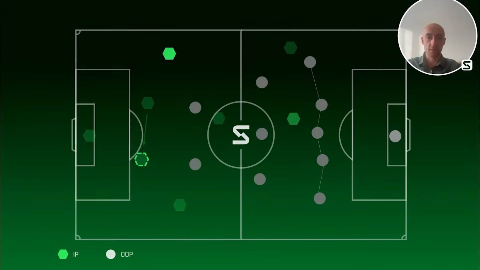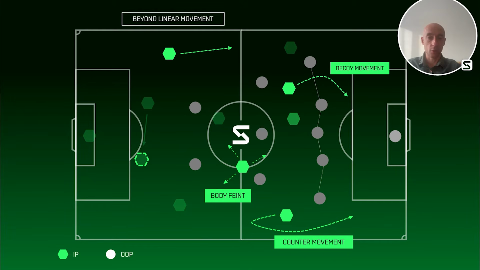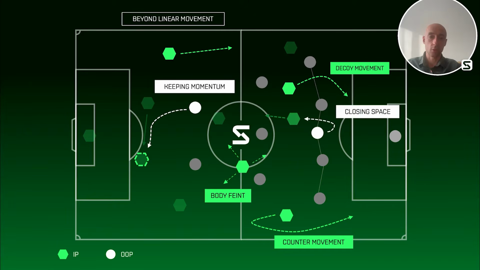Let's see some examples. Activities within the pitch, in possession and out of possession, that actually require players to change direction and to be agile are multiple. In possession, we can think of body feints, counter movements, and decoy movements, while out of possession, we can think of the activity of keeping momentum while pressing, closing down space, or also reacting to fake runs.